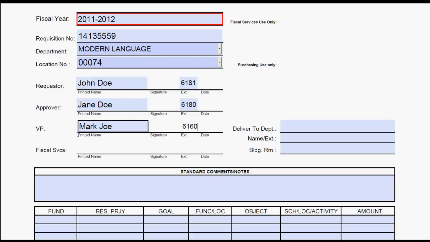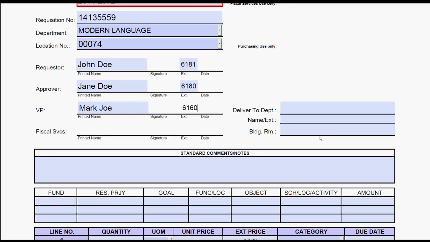But as you can see, fiscal services has no name. However, just leave that blank, because it depends on what kind of funding source you have for this particular purchase. So just leave it blank, since it might vary from funding to funding and day to day.